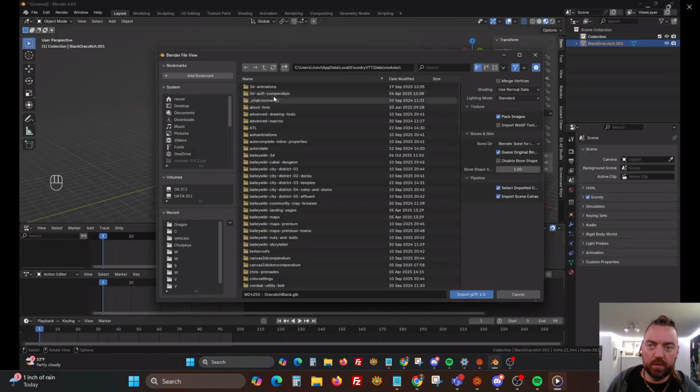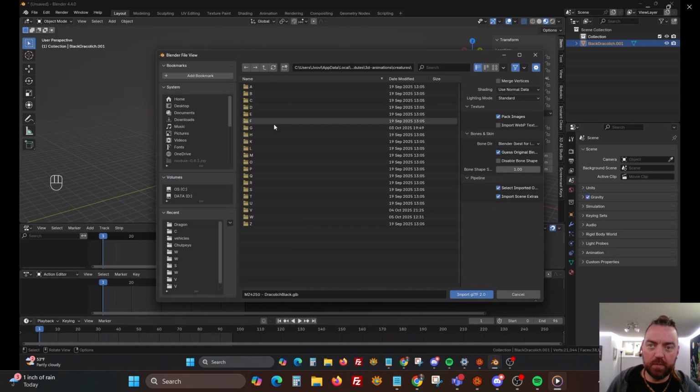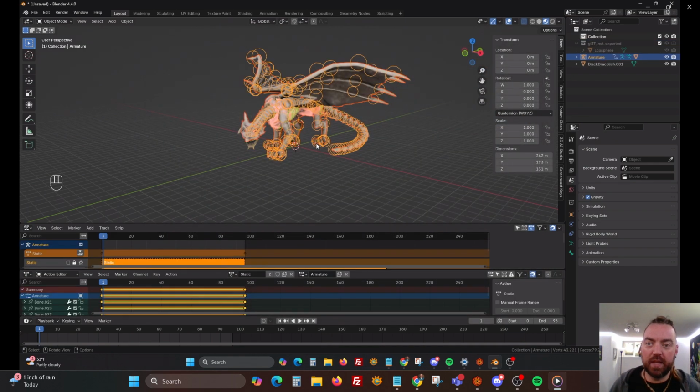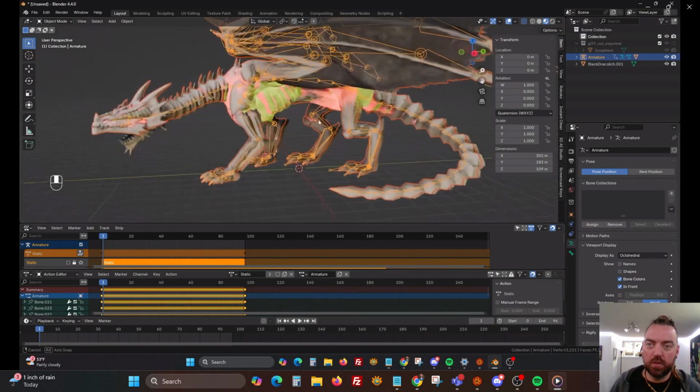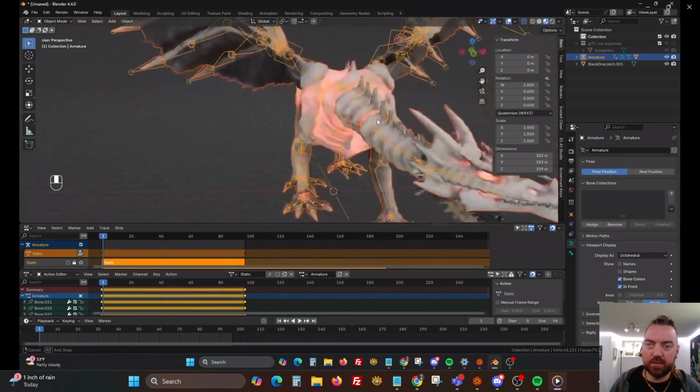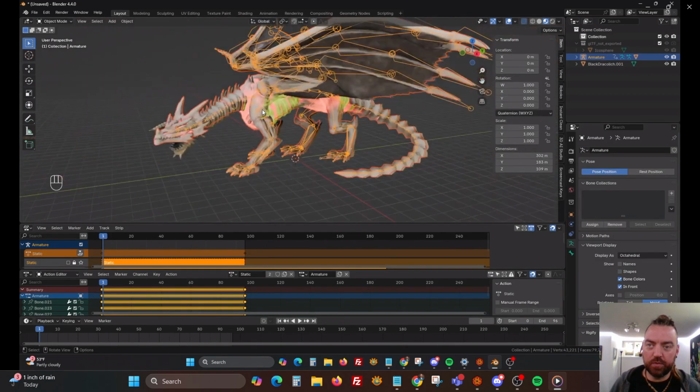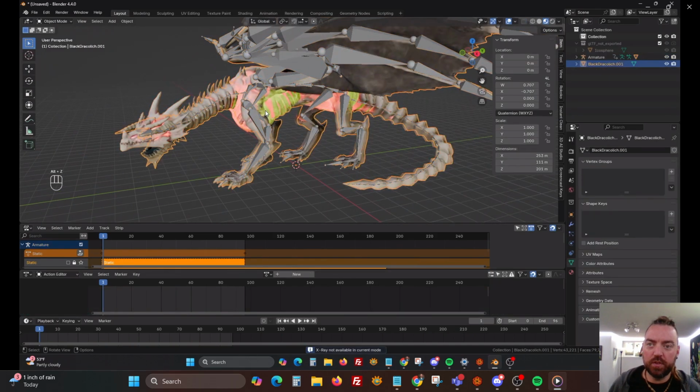So I go into the 3D-Animations folder under D for Dracolich and find my animated one. And sure enough, the pose is the same, so that is fantastic. So really easy to do this then. So there are my bones.